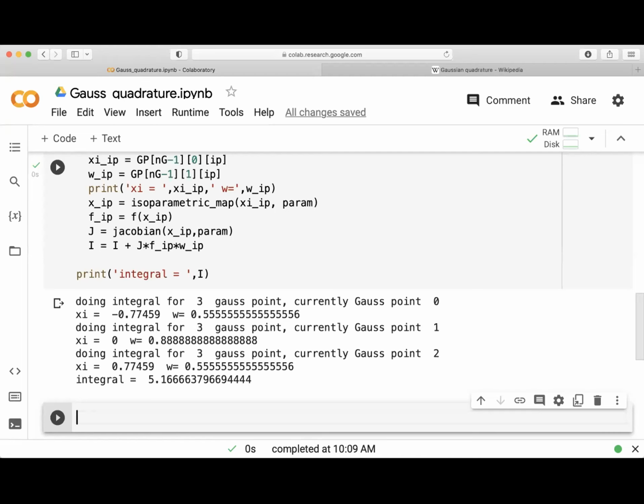Sorry? Yes, there is. We're not going to do it here. We're going to do all derivatives by hand, but there is an automatic differentiation in Python.